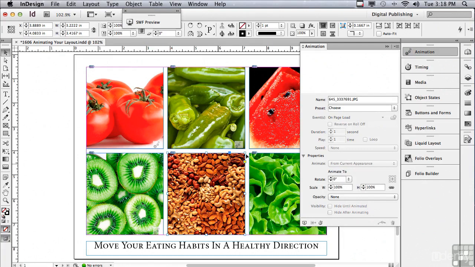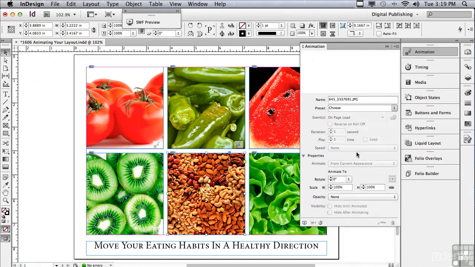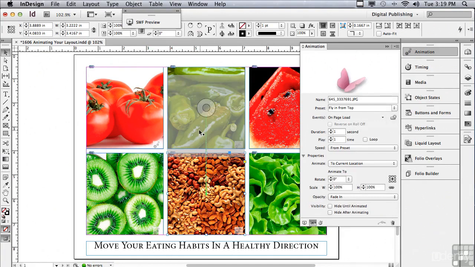And we're going to choose another preset. How about Fly In from Top? And you can see the proxy is letting me know that the motion path needs to be longer. But let's look at some of the other settings here. How long is the animation going to be? How many times is it going to play? Is it going to loop again and again? What's the speed? Well, it's getting it from the preset. I could also choose one of these, ease in, ease out, ease in and out, or none.